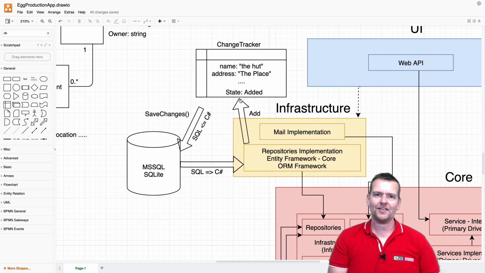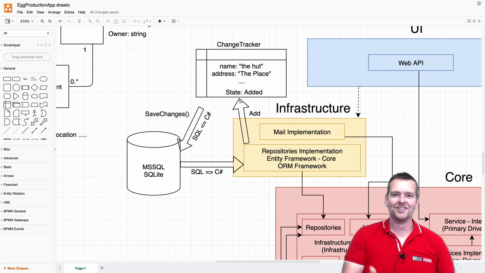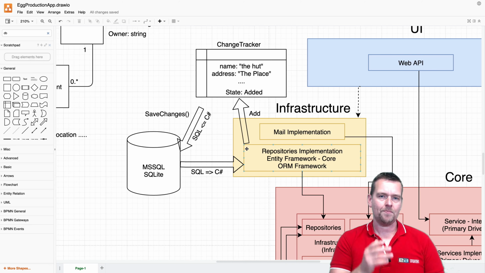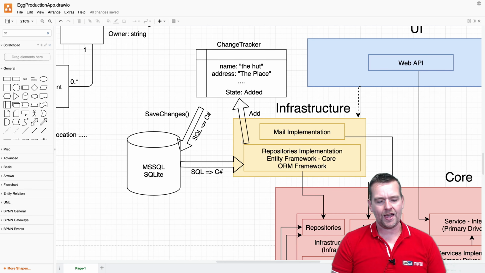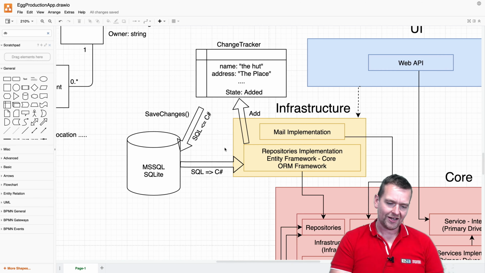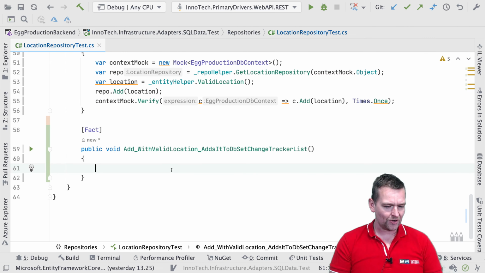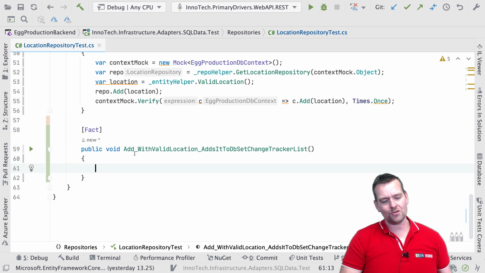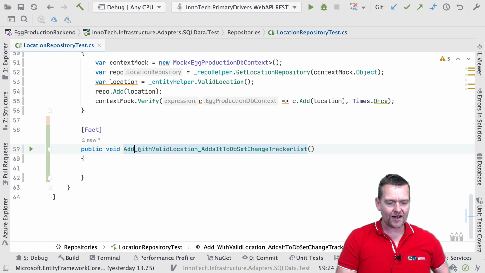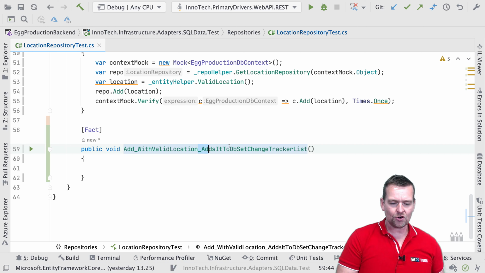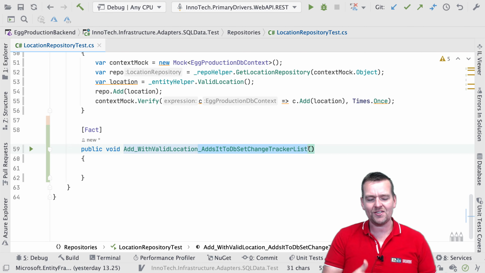So I'm trying to find the fastest way to do the testing by making this small trick right here, using a bit of magic, a bit of mocking, and a bit of playing around with a good idea right here. So let's try and do this. I'm going to go back to my code, and here's the small test I did. I'm just going to make a test that says when I call the add function with a valid location again, it's going to add it to the DBSet change tracker list.